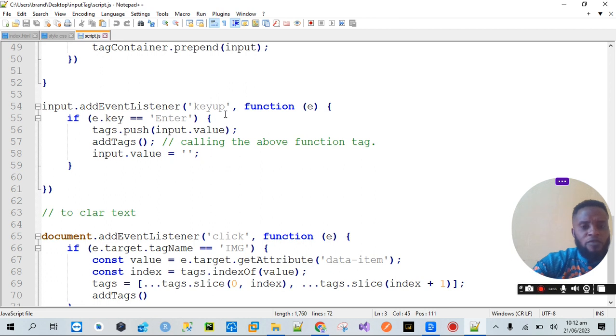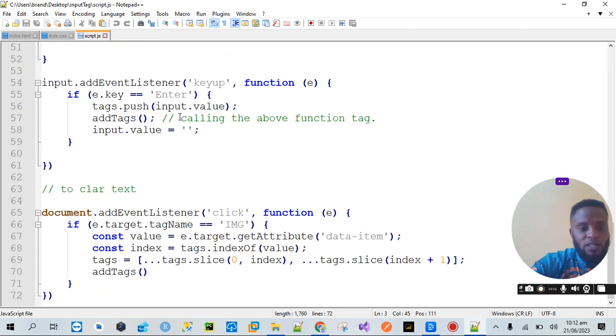We have the event listener for key up, so that anytime we click the enter button, the input will automatically be inserted. Here we can also use that image to remove a tag, so that every element can be deleted at any point in time.